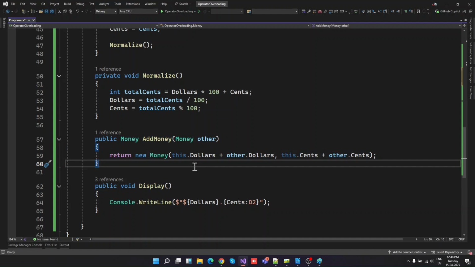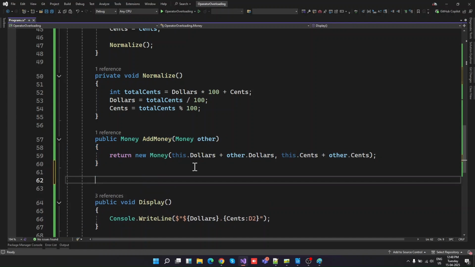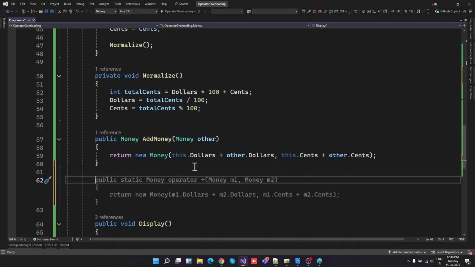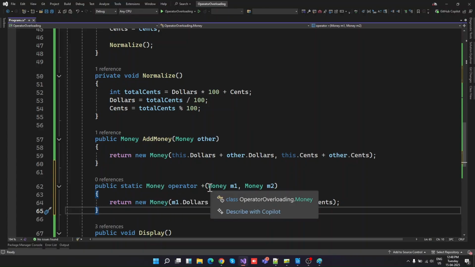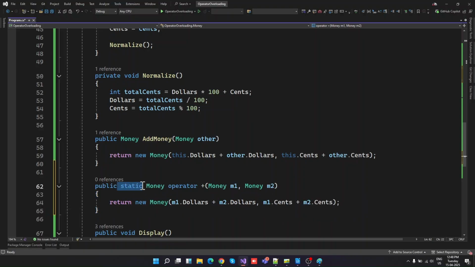And look at this, how this can be done. And there is the code. IntelliSense is showing me: static money operator plus, money M1 comma money M2. So this is how we write it. We start by writing the static keyword. Please notice this: when we are trying to add two objects, we must start with the static keyword.